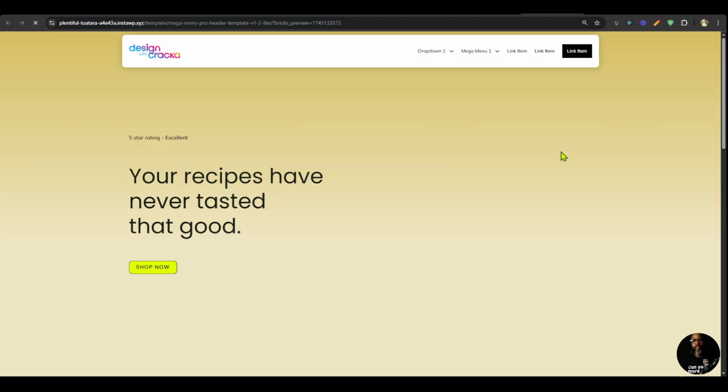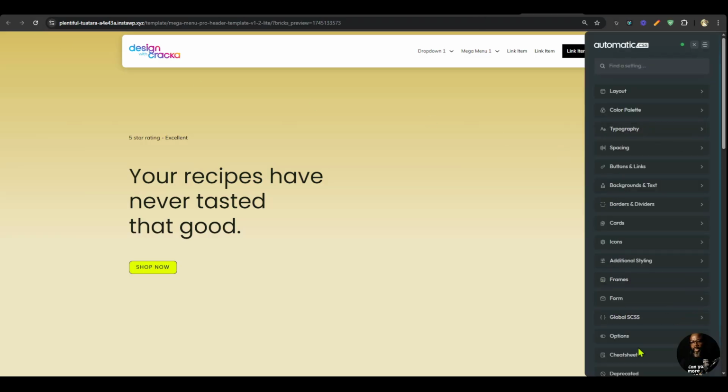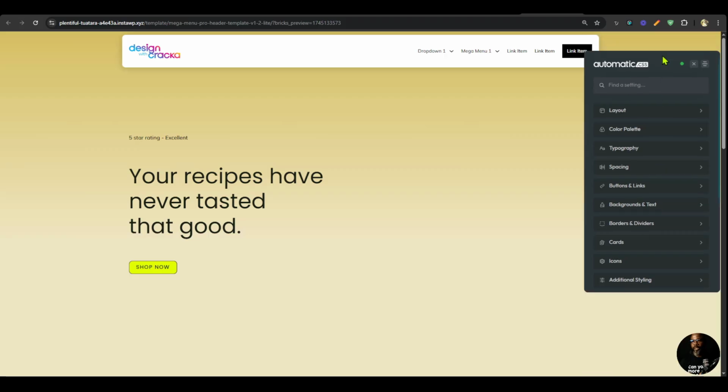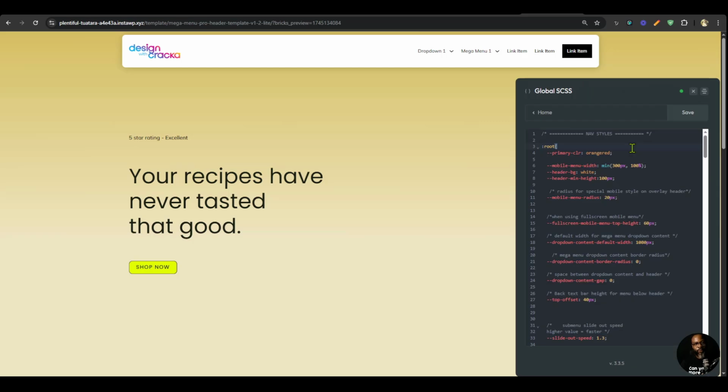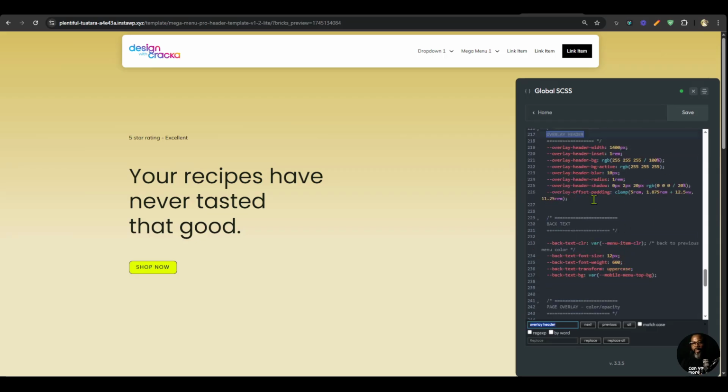Yeah, and that must have refreshed on its own. And then I'm going to see this here. You could actually dock it anyhow you want, so I'm just going to move it like this. The good thing about this is that you can actually search for what you want to style. So it takes a little bit of getting used to, but I want to style the overlay header. So it's going to take me to where the overlay header is.